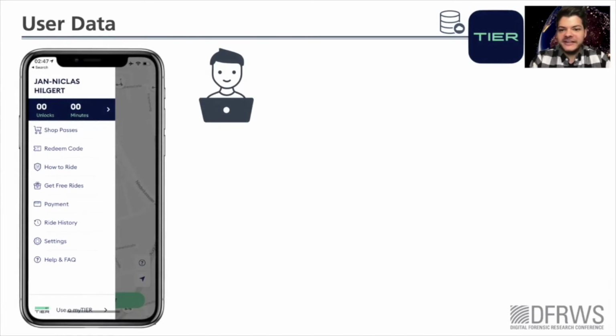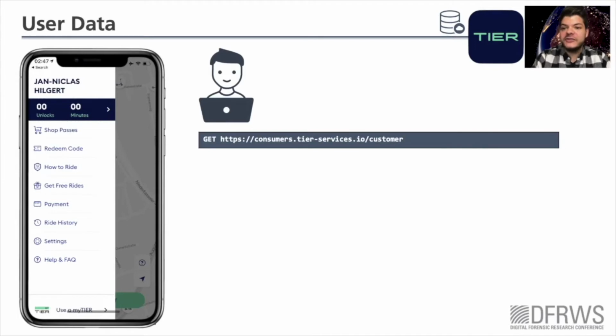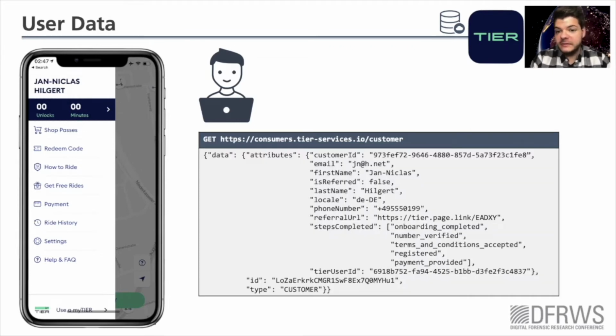And what kind of data can you access? We're going to take a look at the user data we've seen before, but now we're going to access it using the API. And this can be done using this endpoint, for example, and you get a bunch of information back.